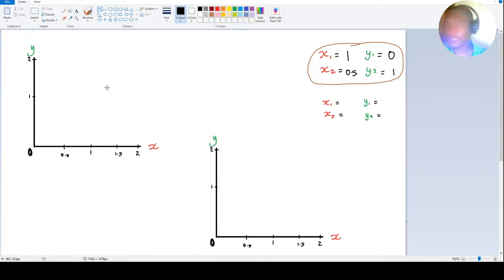So what I got is x is equal to 1 and y is equal to 0. So x 1, y 0. That's from here. X is 0.5, y is equal to 1. Basically my graph is going to look something like this. Let's go with a blue or so.